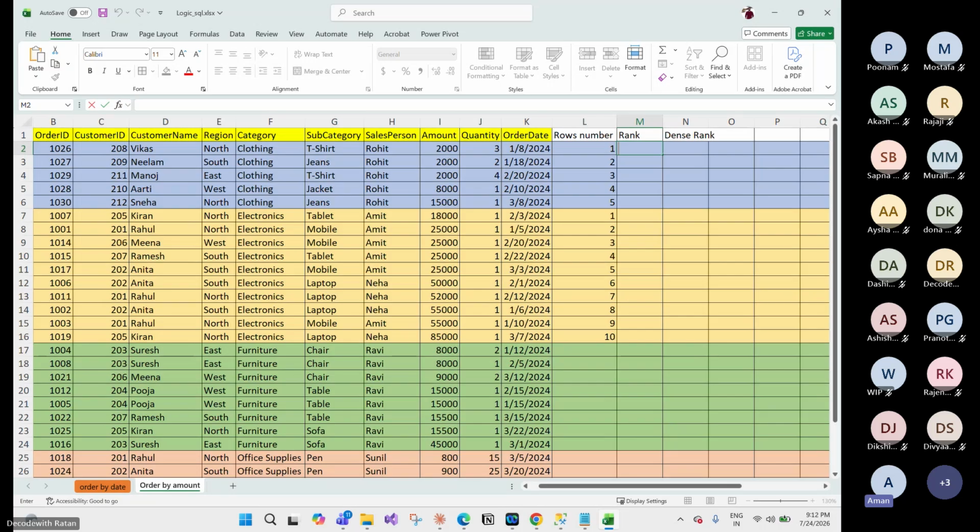Yeah, hi Ratan. Hello, I'm audible. Yes, you are audible. So rank and dense rank are used to provide ranks based on data. Both work in the same way, but in case of ties, rank keeps the gap in the ranking, but dense rank doesn't keep the gap.